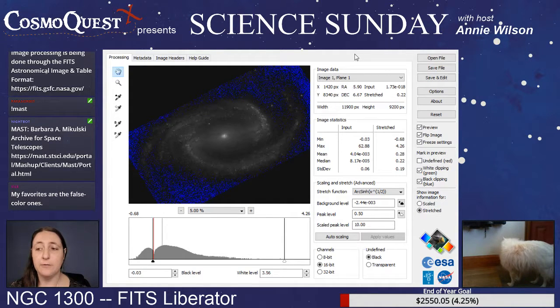So yeah, I love false color images. They are totally some of my favorite.